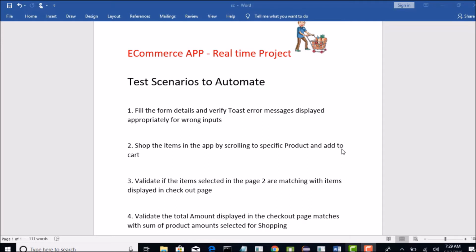Let's see now test scenario number 2. Shop the items in the app by scrolling to a specific product. We are interested in finding a specific product and then adding that product to the cart. For example, a developer has added a new product into your existing list, right? So you want to test if that product is successfully added into your product list or not.